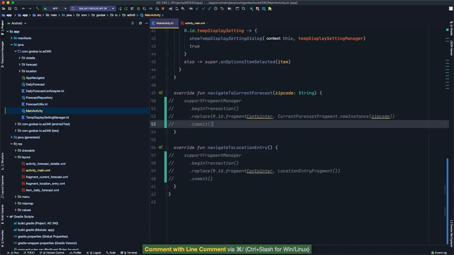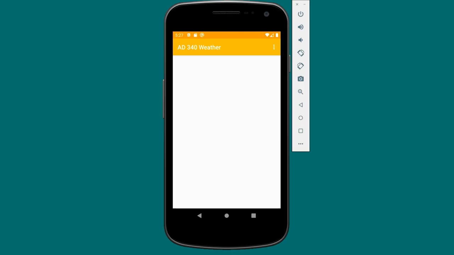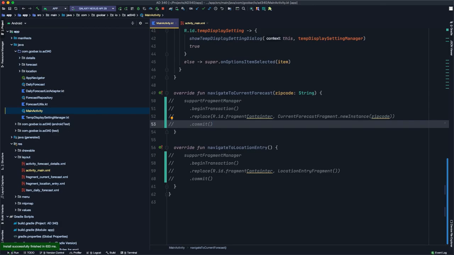So here I've commented both of those out, and now we're just going to redeploy our app to see how it looks. And now, as you might expect here, we have just a blank screen. We have nothing on the screen, and honestly, that is exactly what we want right now. So let's jump back over to Android Studio.